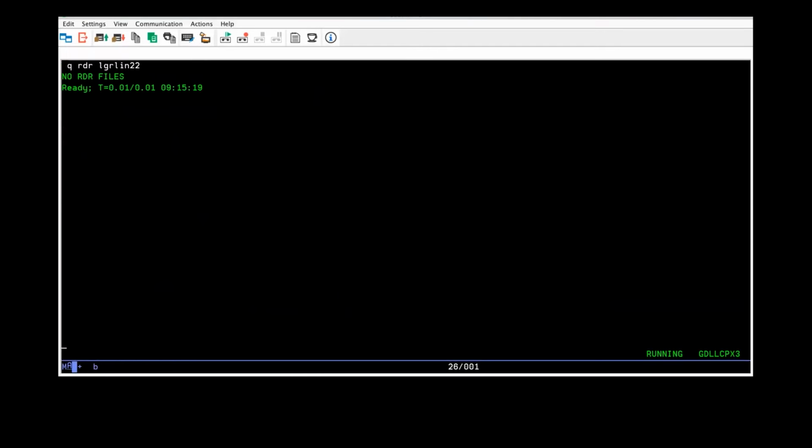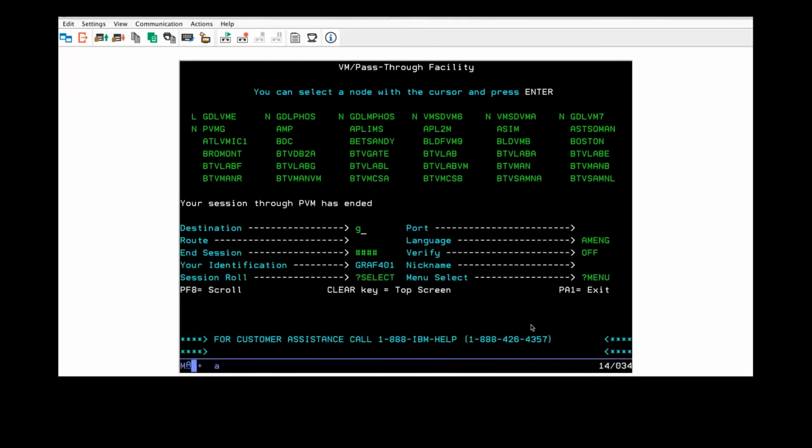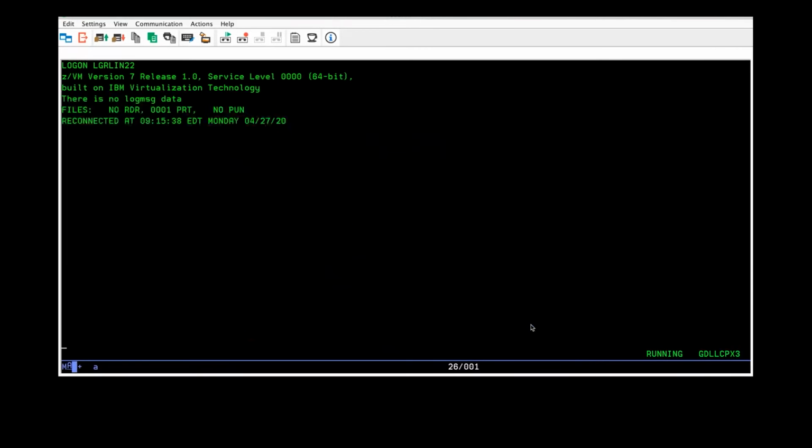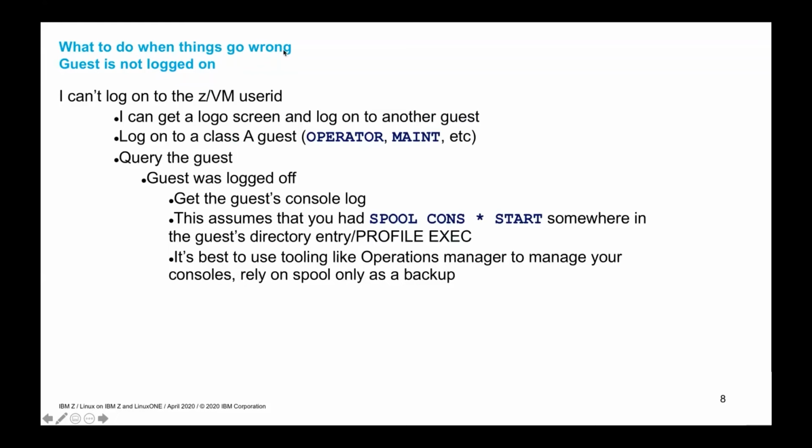In this case, he did not have anything for us to look at. We can go back and log on to our Linux guest. And he's coming back up. So that just shows you how you can do a force and xautolog and get the guest back up.